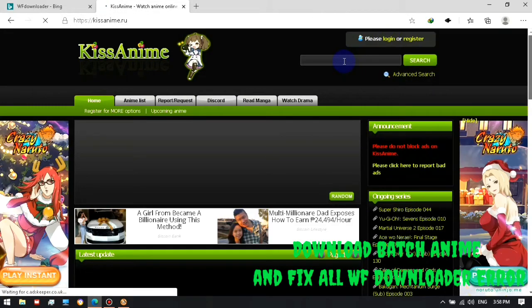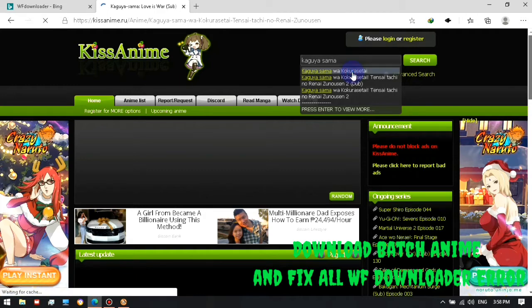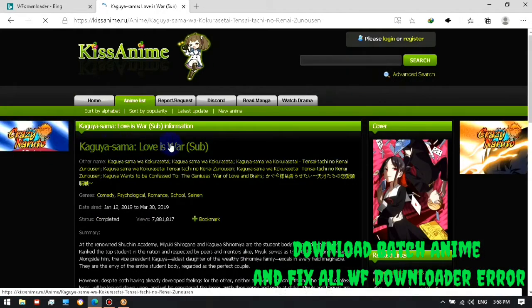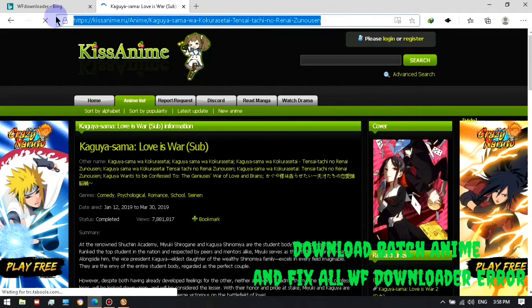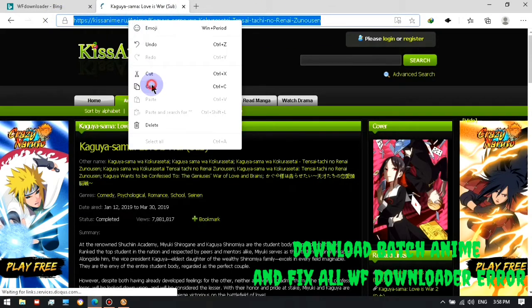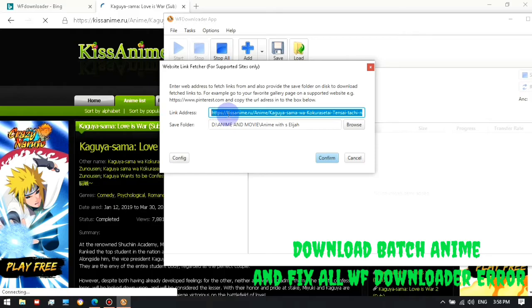Search for the anime you want to download. For example, Kaguya-sama. Copy the URL. Again, copy the URL of the page of the link you want to download, and then add URL to the WF Downloader app.